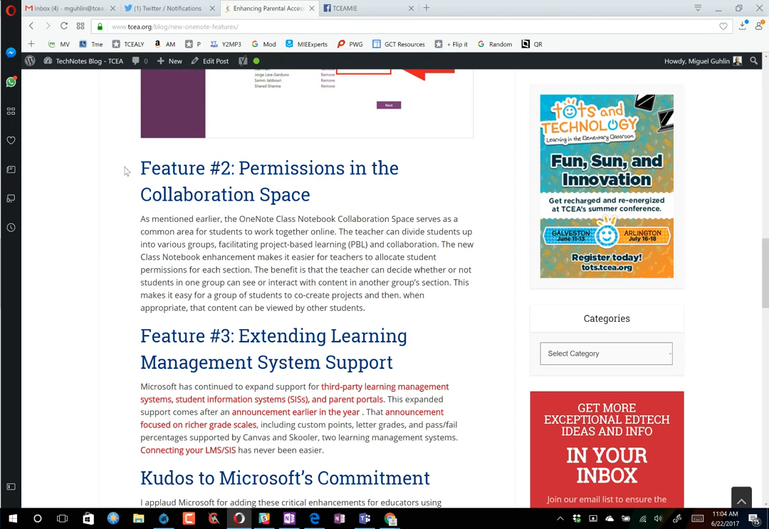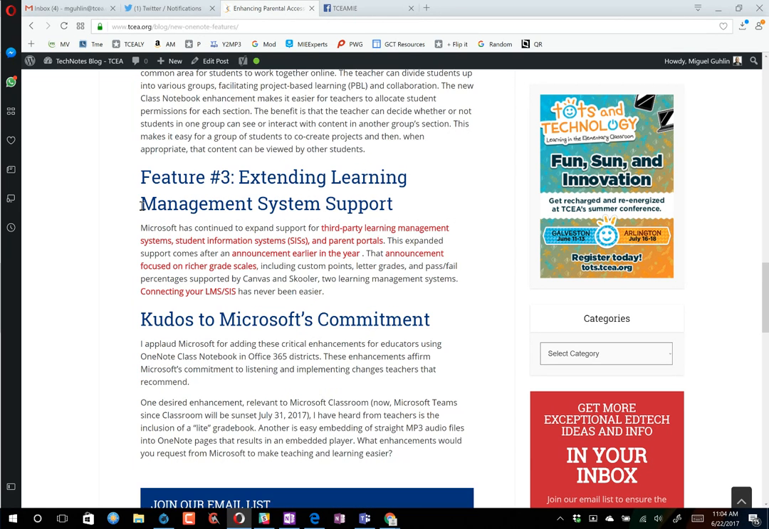The collaboration space, in case you're not familiar with it, is a place where students can work together. Maybe they're working together on a project or whatever it may be. The Class Notebook enhancement makes it easier for teachers to allocate student permissions for each one of those sections. This is a real benefit because teachers can decide whether or not students in one group can see or interact with content in another group's section.